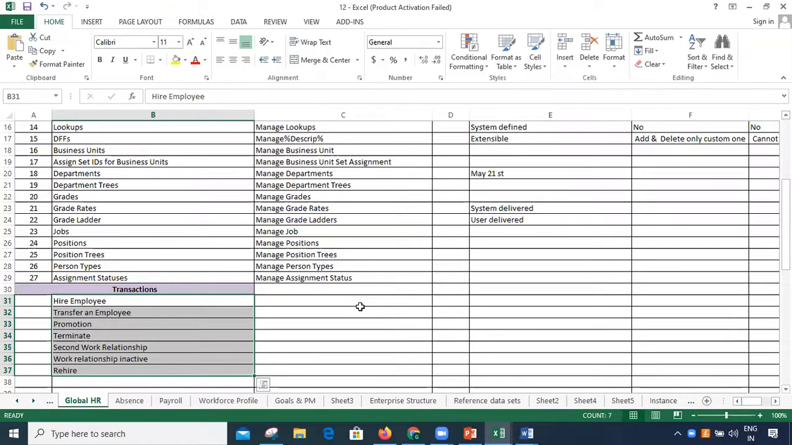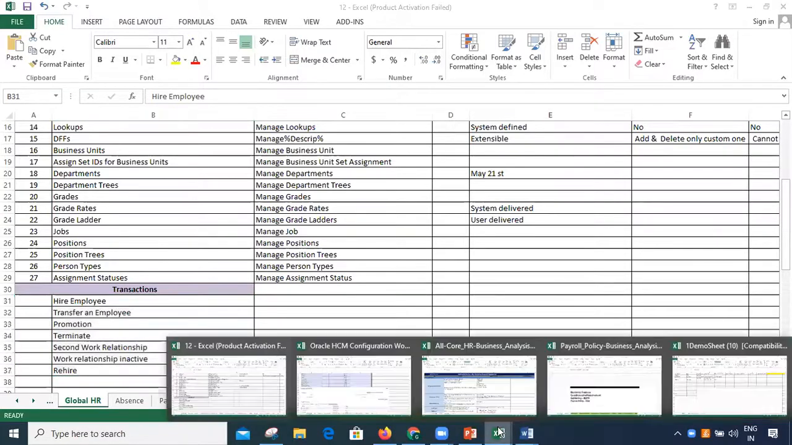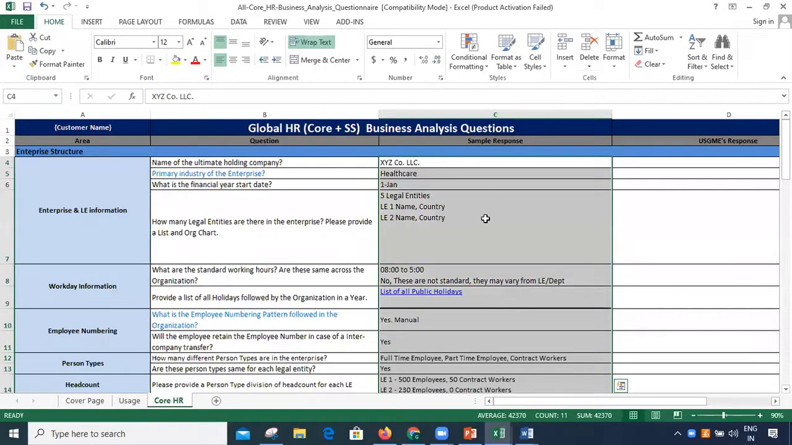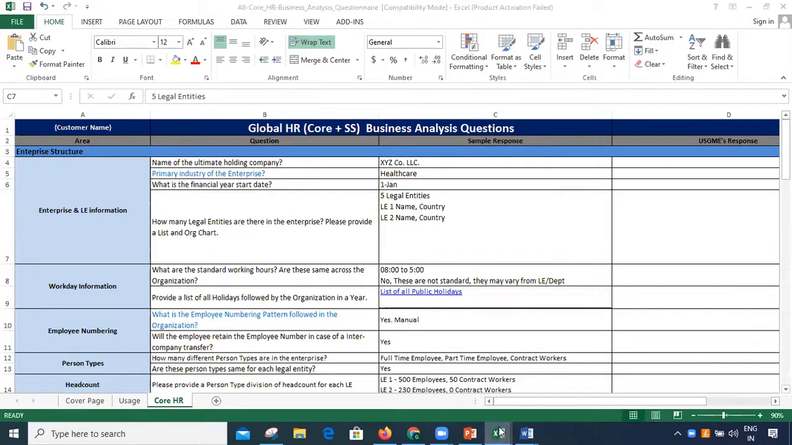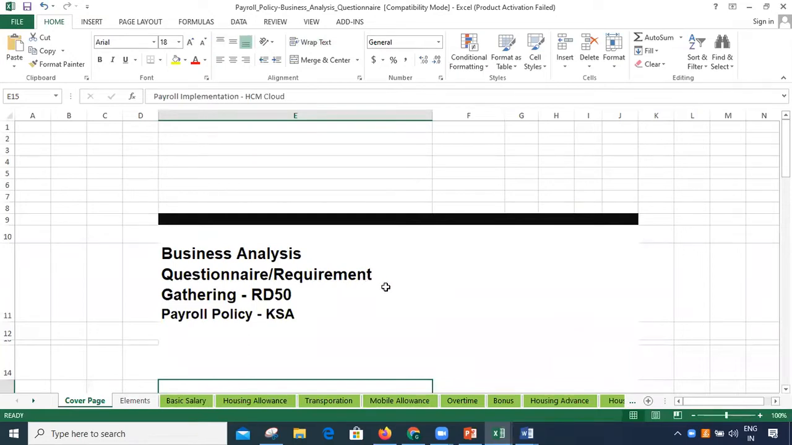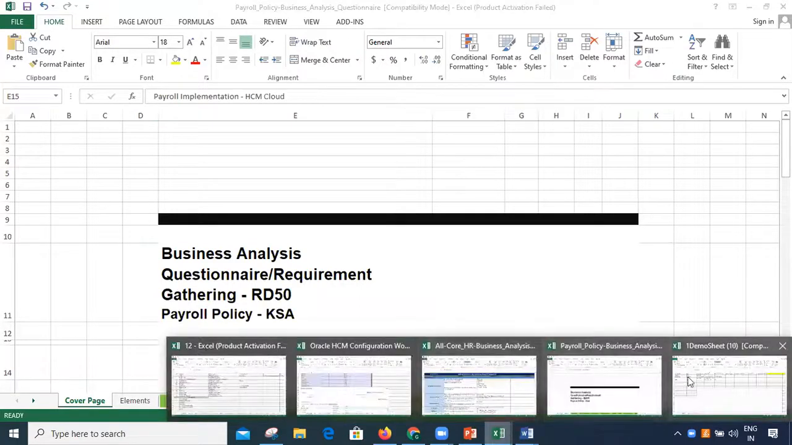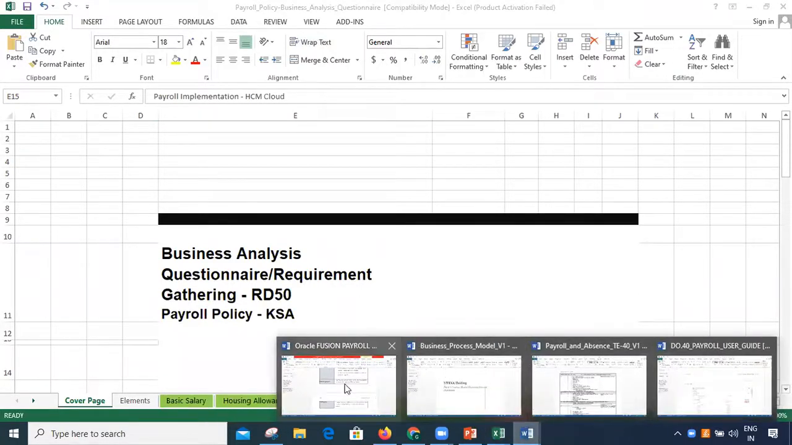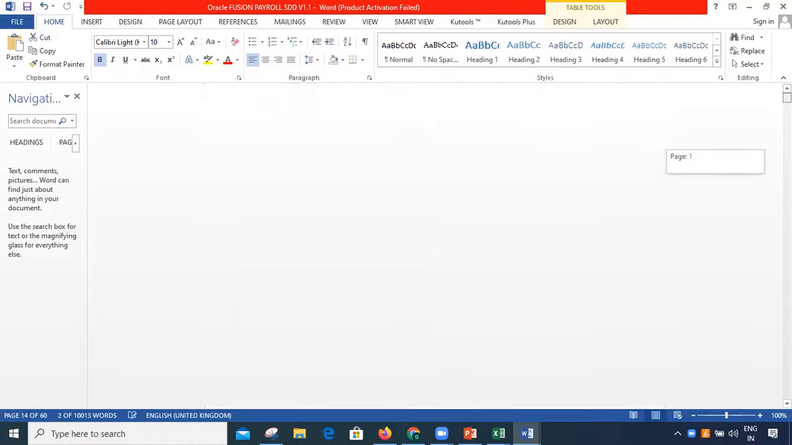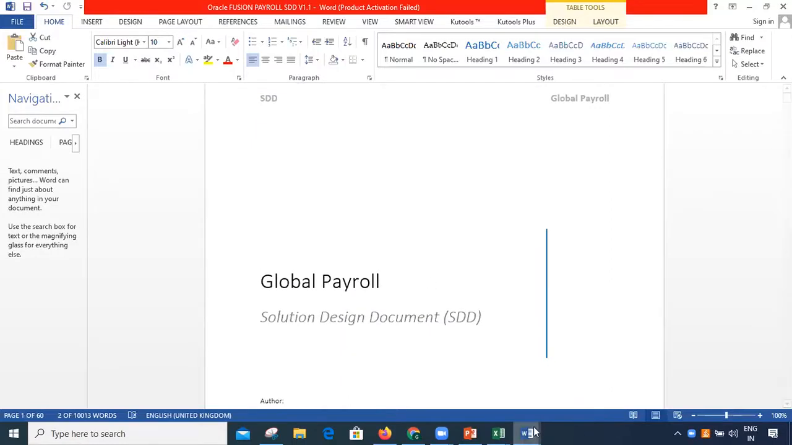So we are going to cover that end-to-end implementation process, and we will show you at each process what documents we are going to share with the client. The requirement gathering phase, how the requirement gathering template looks. These are real-time sample documents which I'm showing you here. And then the RD50 document, the business analysis document. And the SDD, the solution design document, how this design document looks.